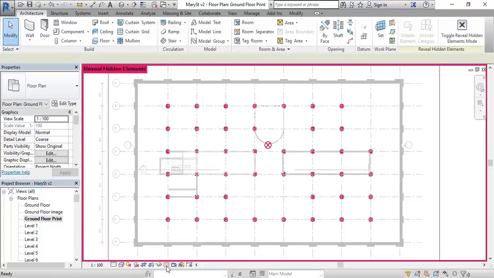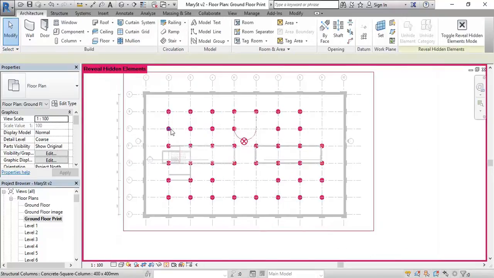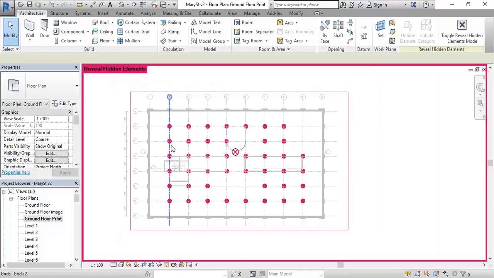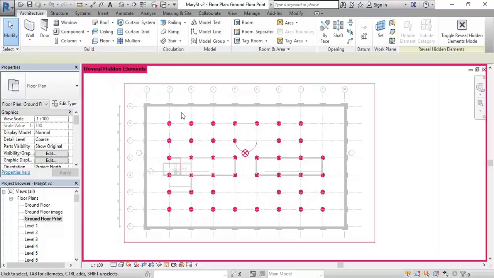Did you notice though, when I went into reveal mode, the reference planes aren't showing? That's a new thing with 2017. When you hide reference planes by category, there's a way of avoiding this, but just watch out for this. It's something that is hard to change. So, again, you can see there, the reference planes definitely aren't showing.